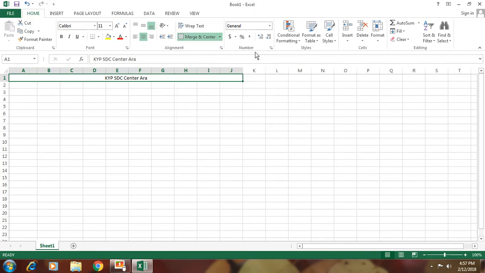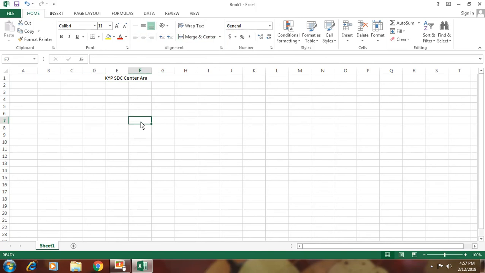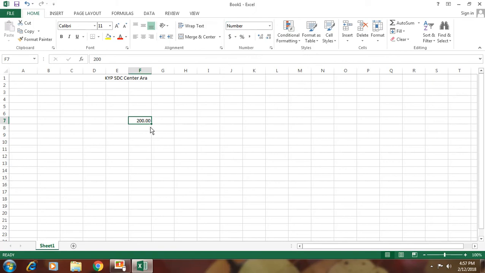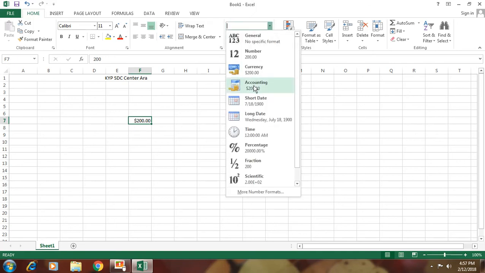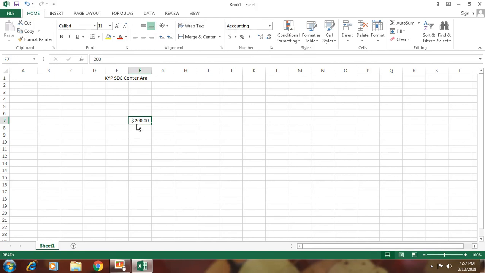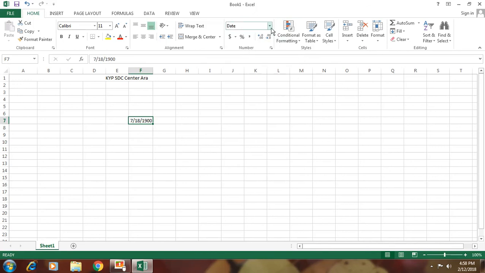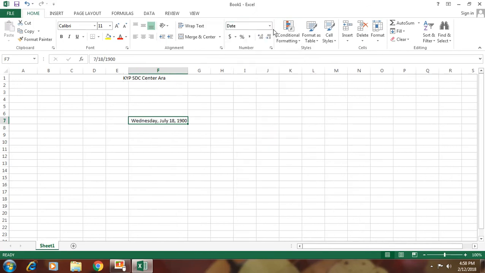The next option is numbers, such as I am writing here 200. This is General, which means whatever you write, it will show. But if you change to Number, look here, 200 and after the decimal there are two zeros. Change it to Currency, there is the currency dollar sign. Next is Accounting, where there is a difference: a dollar sign, a space, then your numbers. The next option is Short Date. Look here, this is the short date. If you want to convert it into a long date, choose Long Date.